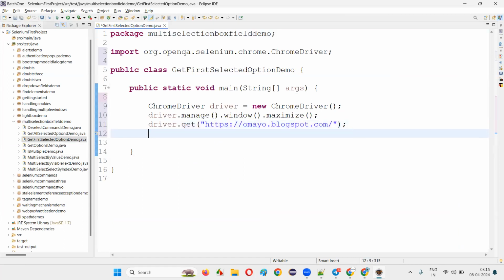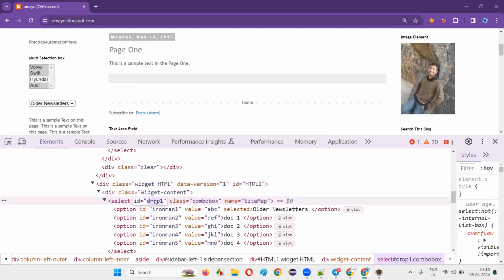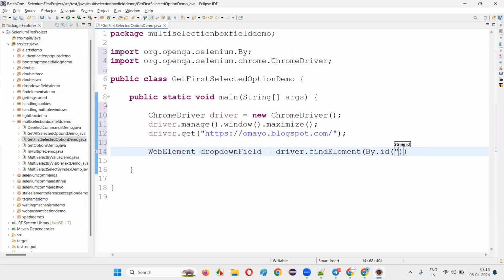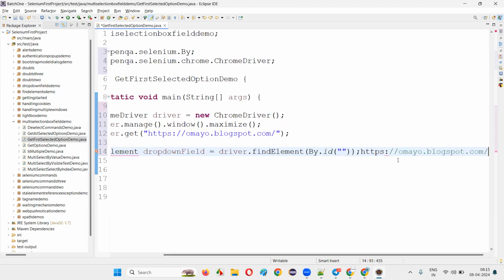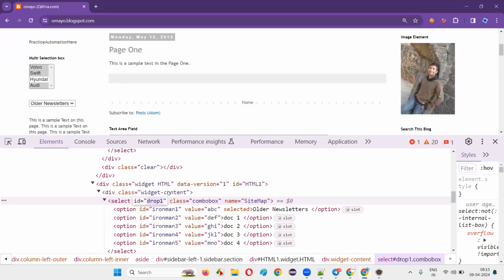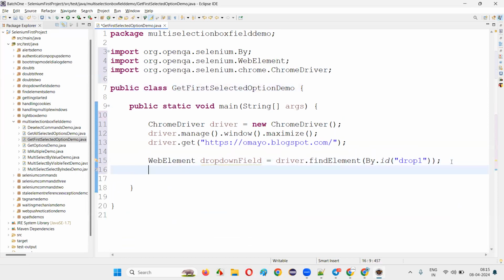Here I'll take the drop down field. I'll inspect this drop down field and here we have the ID for the drop down field. Copy this ID and create a web element: dropDownField is equal to driver.findElement(By.id()). Provide the ID locator and put a semicolon here. It's not copied. Copy this ID, paste it here. Done. Okay. Control Shift O. Done.